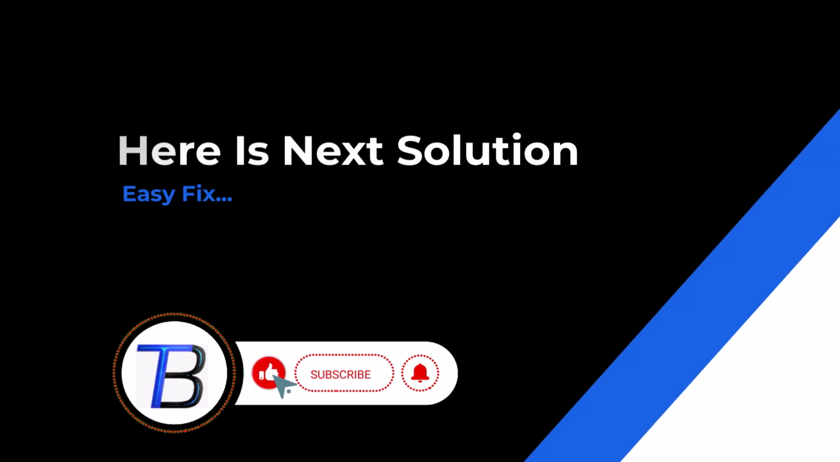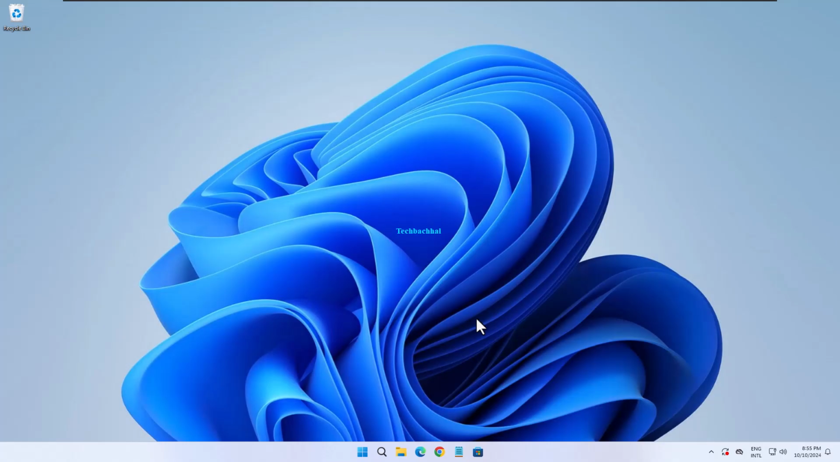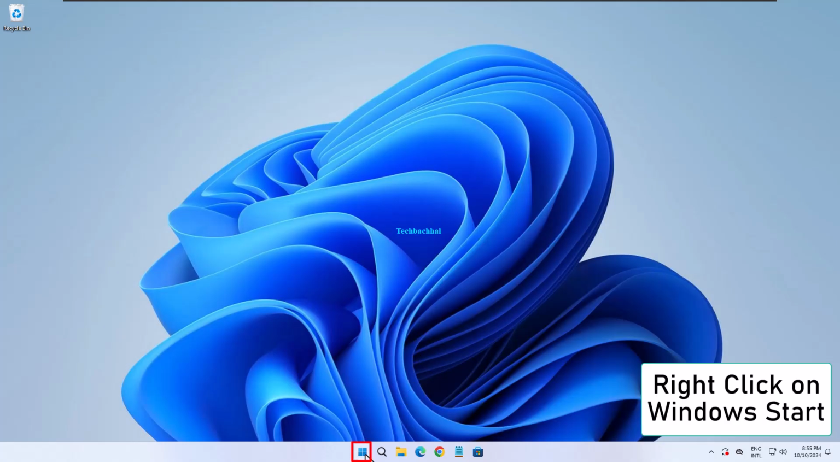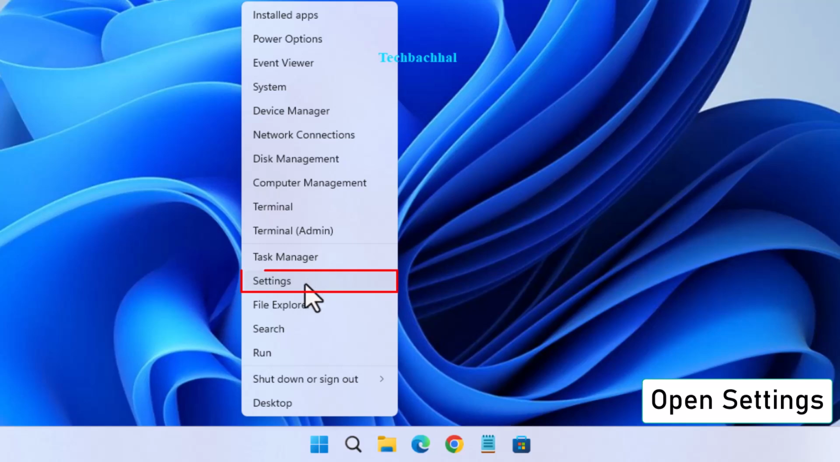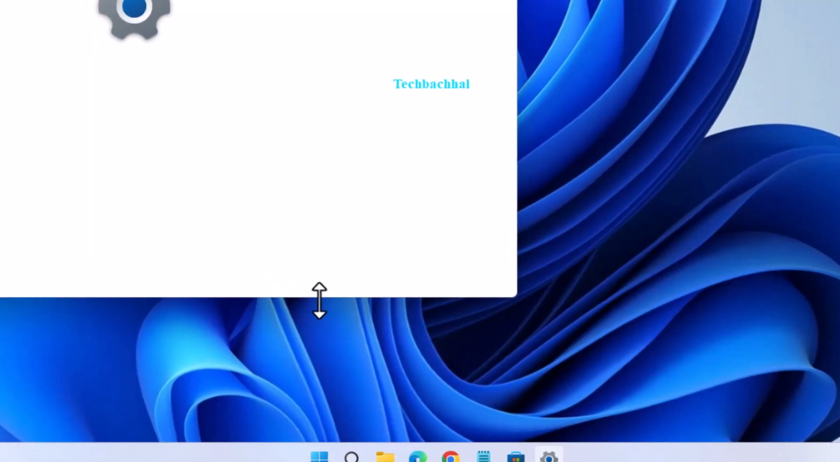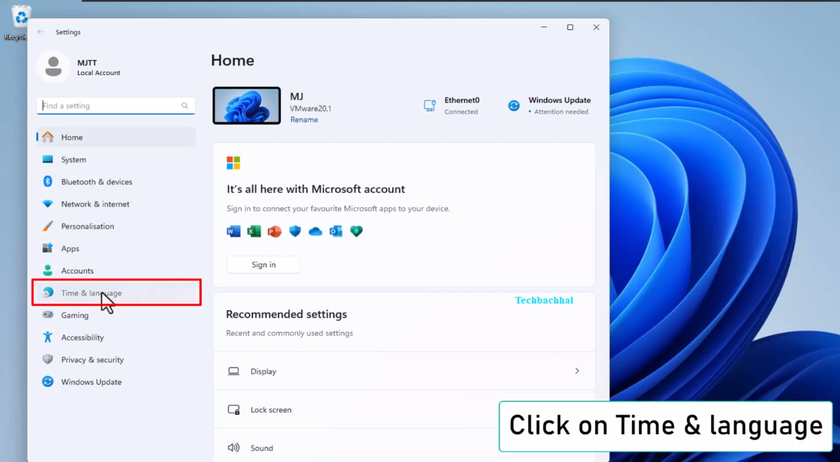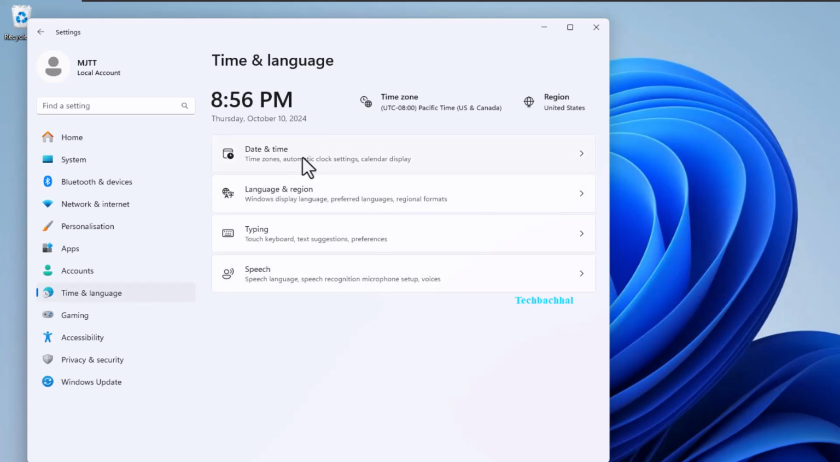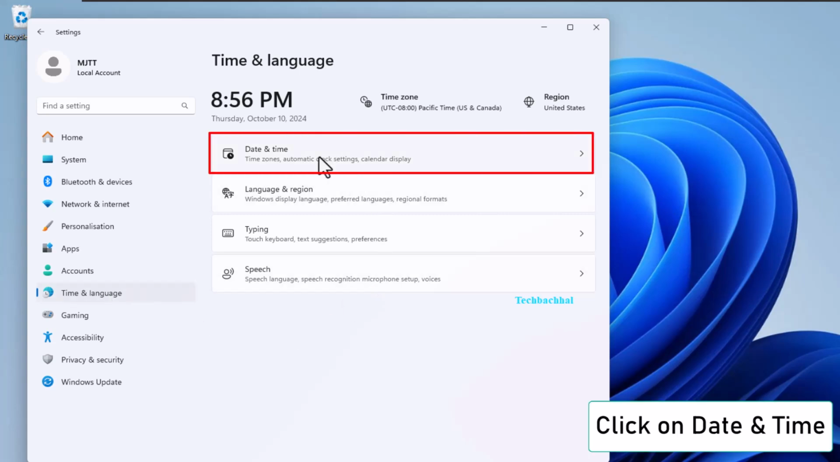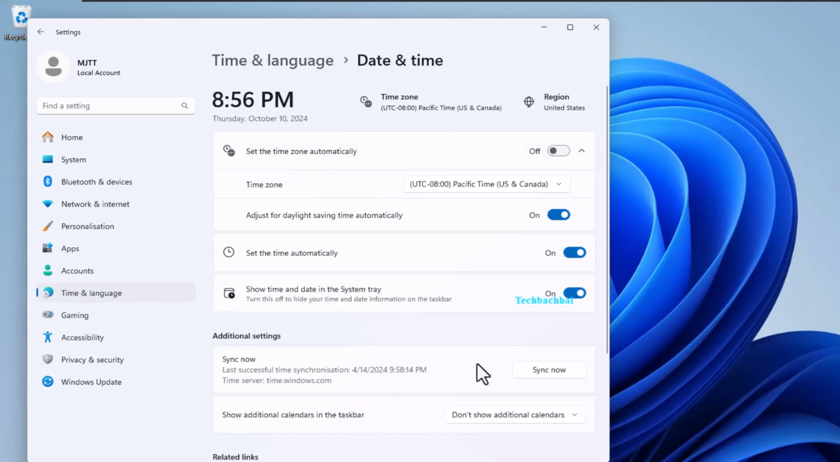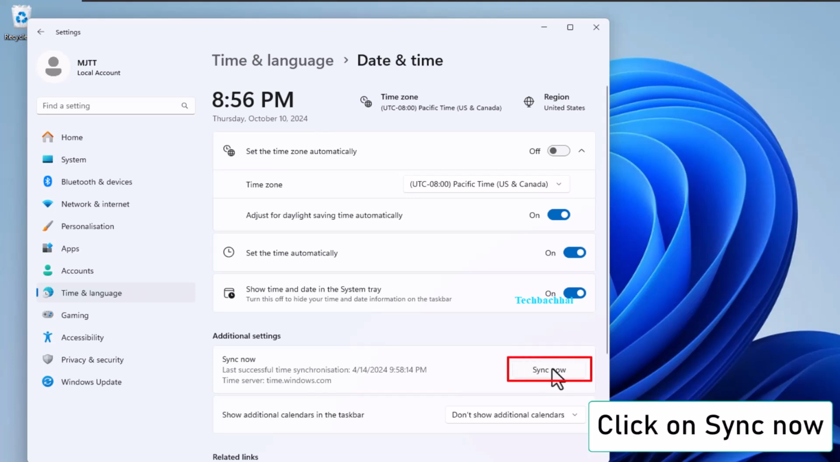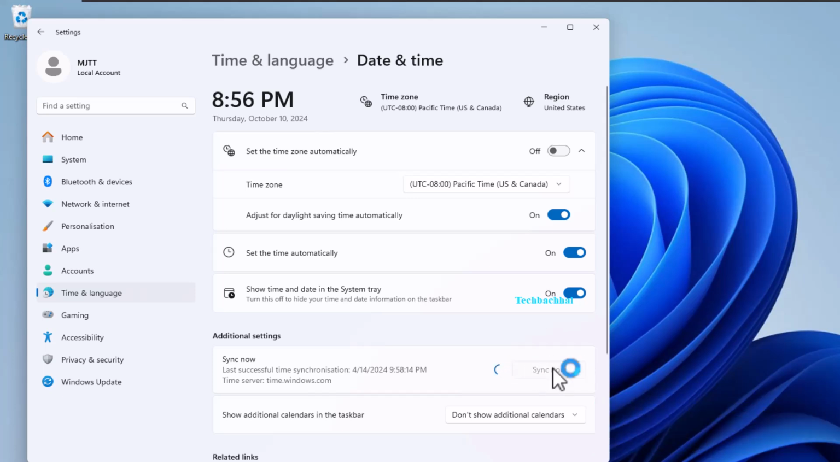Alright folks, let's tackle the next step to fix the issue. Ready? Here we go. Right-click on the Windows Start button. Open Settings again. Now, click on Time and Language. Then select Date and Time. Look for the Sync Now button and click on it to sync your time settings.